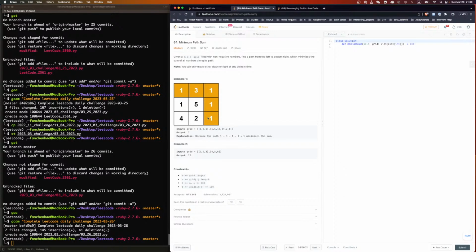If we want to find the minimum path here, to reach this cell we either go from this one to the right or this one down. That's the only two ways. So we need to know the minimum path to reach this one and this one. And for the minimum path to this one, we need to know this one and this one, and so on.